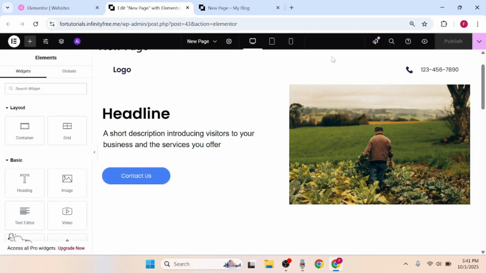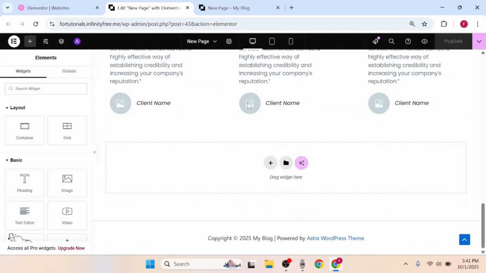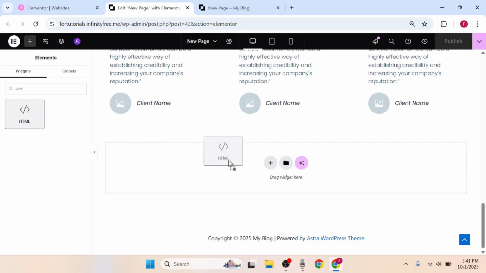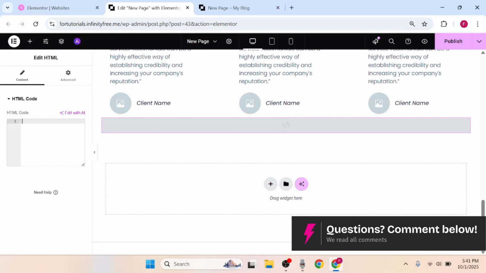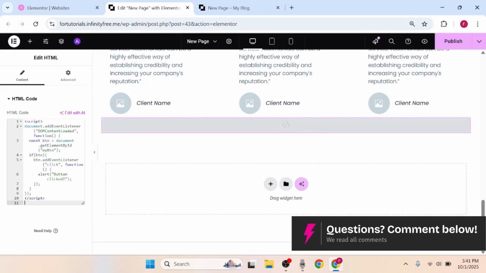It doesn't matter where you place it, you can add it anywhere on the page where you want the script to work. On the left-hand side search bar, type HTML. Drag and drop this block onto your page. In the box that appears on the left-hand side, paste your JavaScript code inside it.